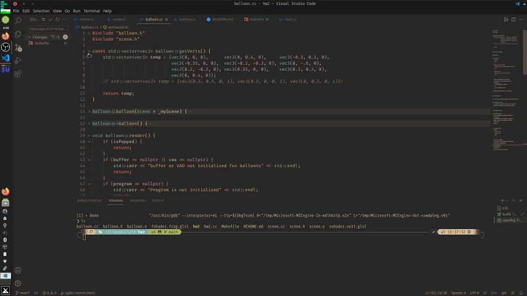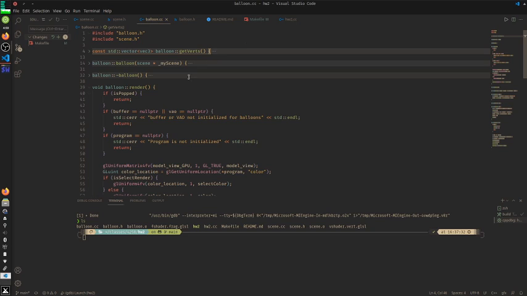And then I have here all the verts. It's just a static const function that returns the vertices. This is used in the scene for adding the geometry to the VAO. I think that is it.